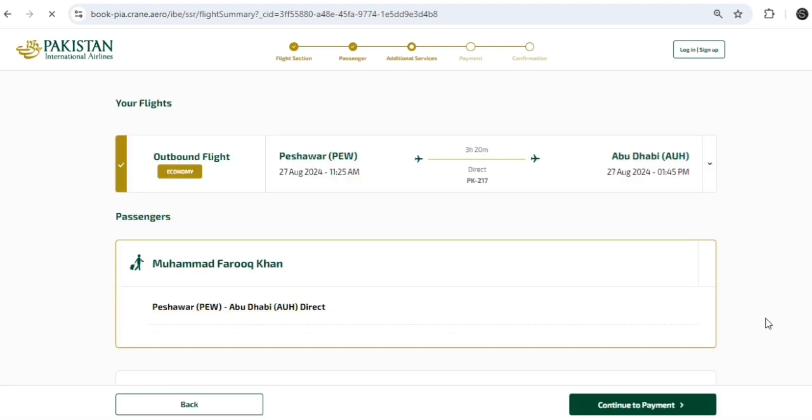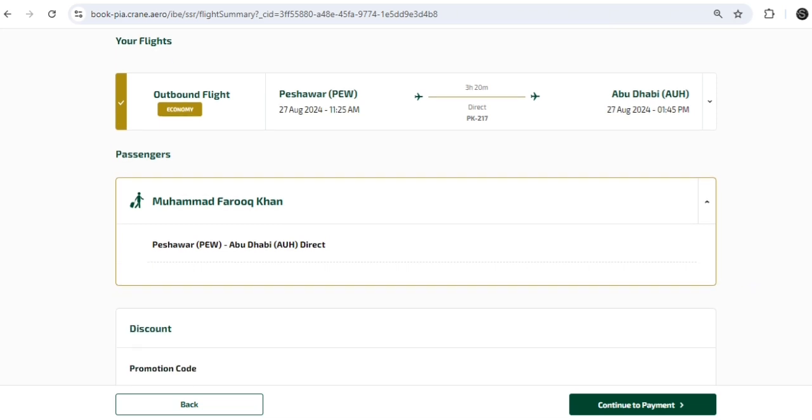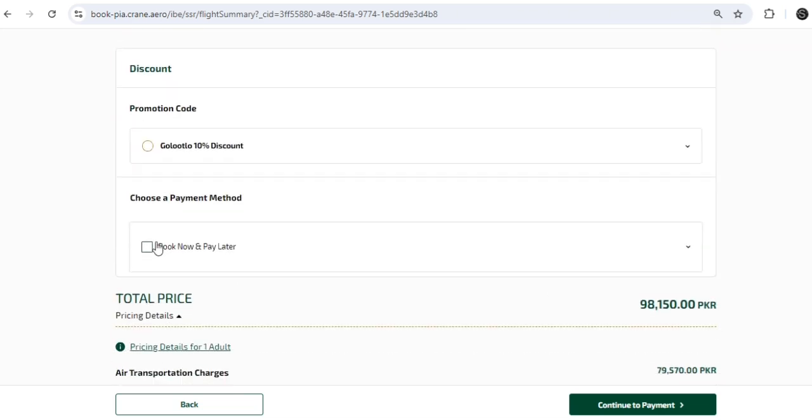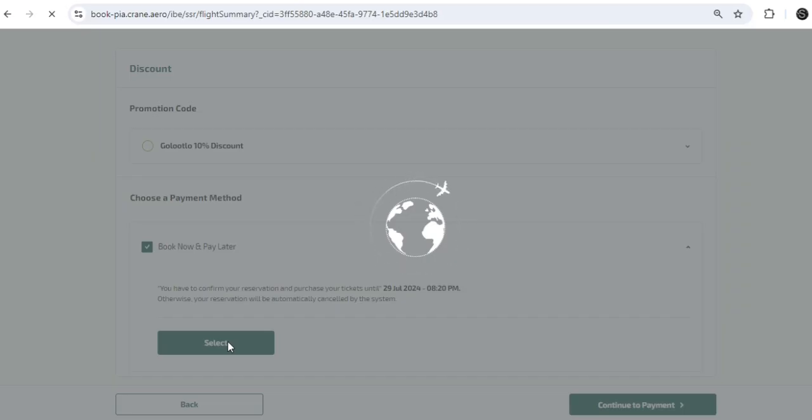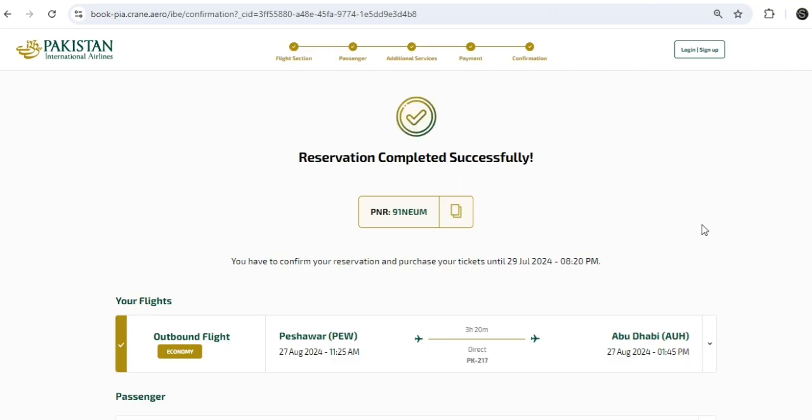In the next window, continue to the payment option. Here you can put the Golootlo token. Now select the confirm ticket option.